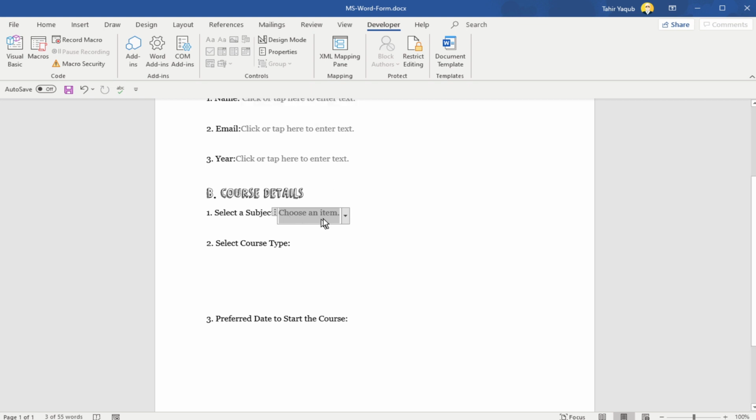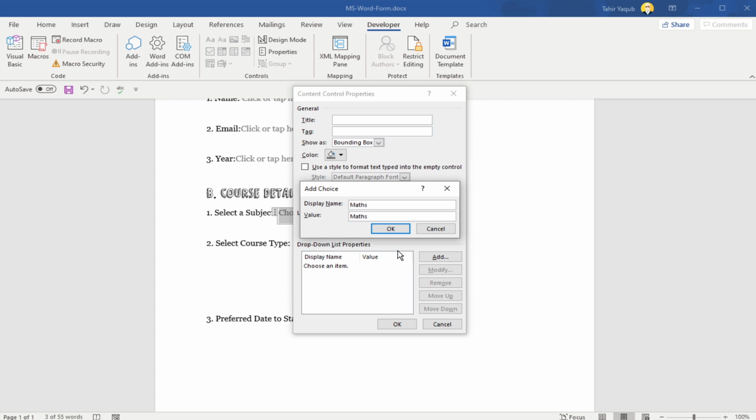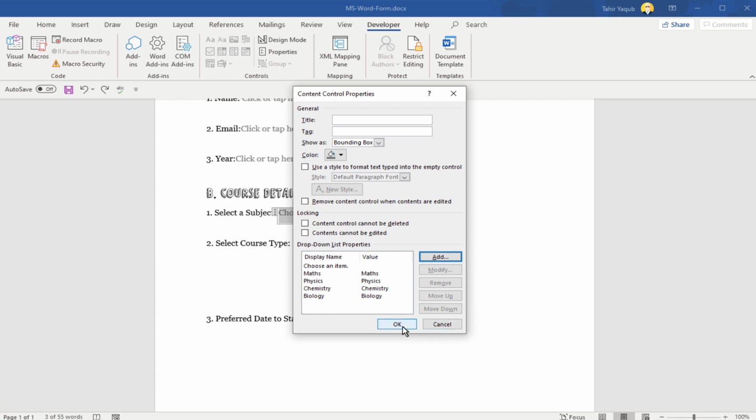To do that, when I have selected this area, I can click on this properties and now I have to insert the display name and the value. So I click on add and I put the name of my subject and it will automatically put the same name as a value. So I am happy with that, so I click OK. Similarly, I can add a few more just like that. And now I click OK.